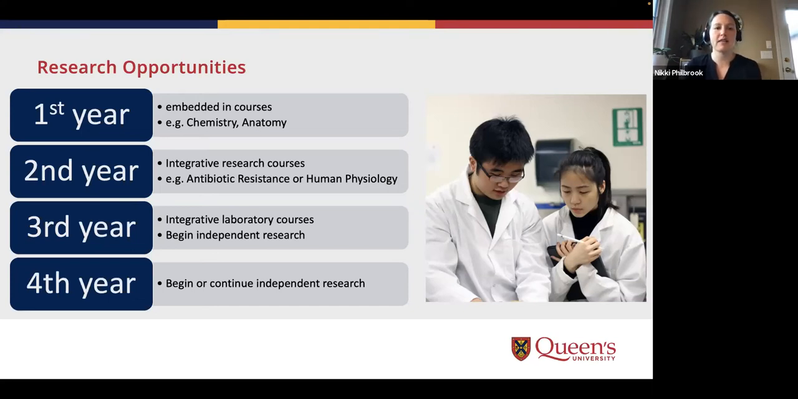Some courses that have this option are our anatomy class, as well as the first year chemistry course that many of our students take. In second year, you can register in some option courses that really allow you to immerse yourself in research a little bit more. All of the class time would be within the lab, and some of our options in this regard include an antibiotic resistance lab as well as a human physiology lab. It does allow you to explore how to approach research and research questions a little bit more than what you might see in first year, but it's still fairly guided and prescribed.